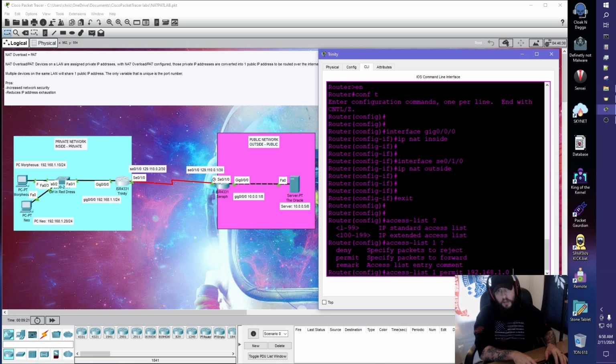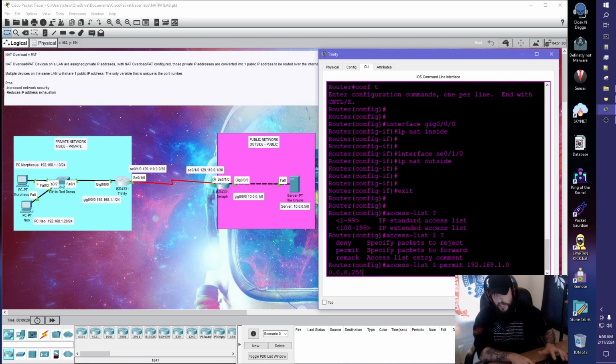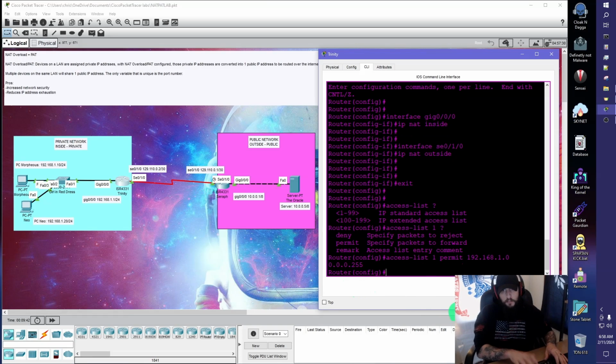So 192.168.1.0, and we will go with, oh yeah, the wildcard mask 0.0.0.255. Okay, so this is our wildcard mask. So we have our access control list named number 1. We are permitting all traffic from 192.168.1.0 with our wildcard mask. Okay, all right, it's permitted.